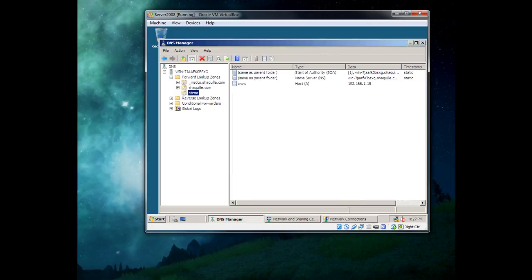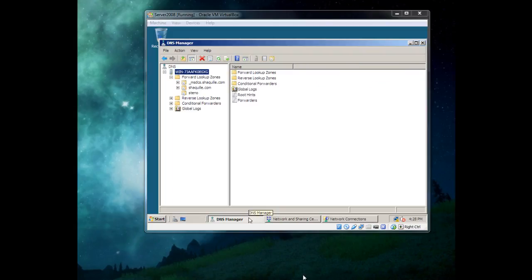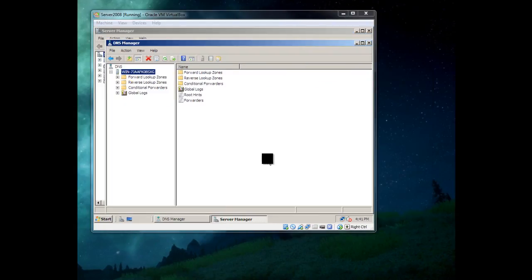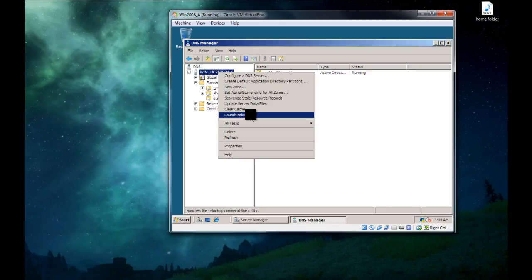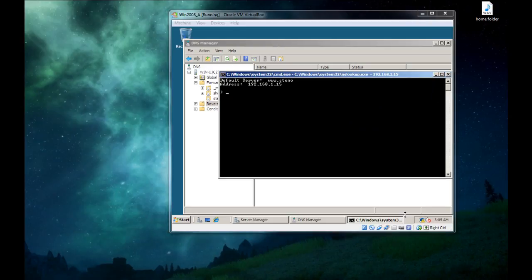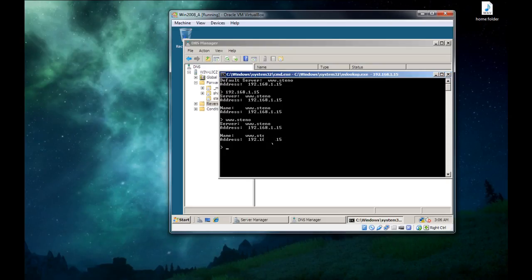So from here now, we're going to go to the command prompt. To test to see if it works, you right click on the server and click Launch nslookup, and then we enter the IP address, 192.168.1.15. As you can see here, the server is Steno, address 192.168.1.5, right? And we can also enter www.steno, and we also get back the same thing.